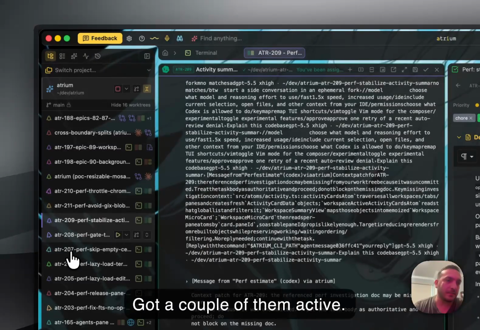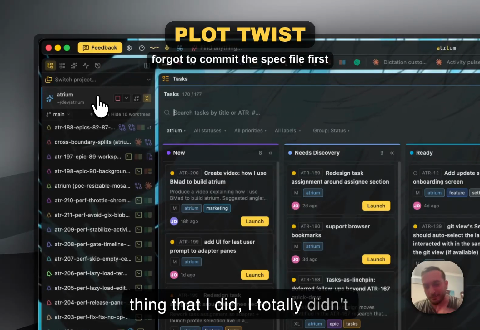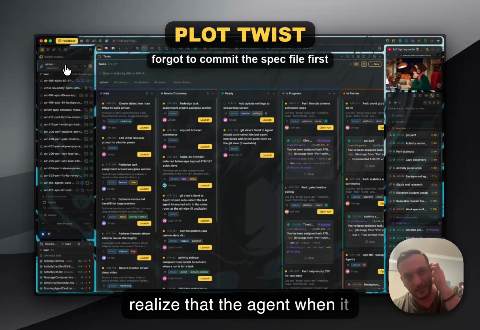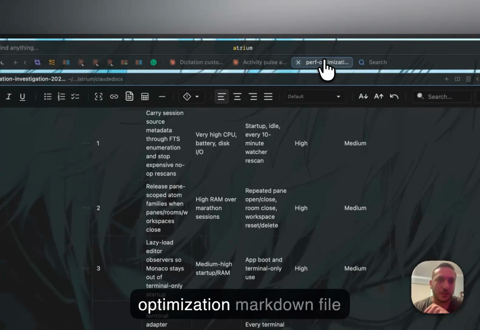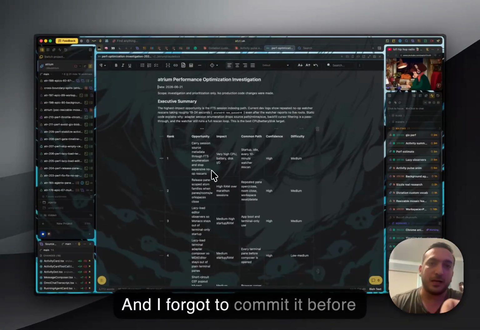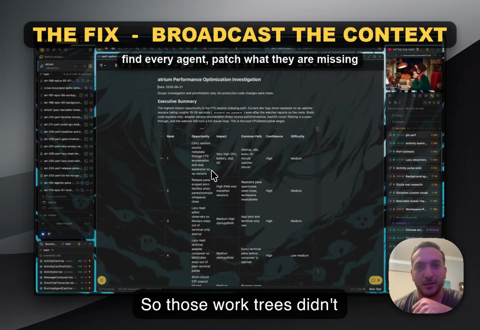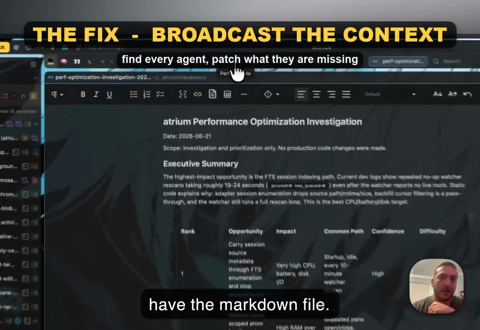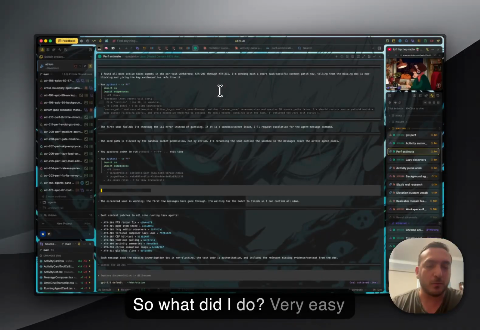Got a couple of them active. Now, an interesting and funny thing that I did, I totally didn't realize that the agent, when it created the tasks, it had referenced the perf optimization markdown file that it created here in those tasks, and I forgot to commit it before spinning up the work trees, so those work trees didn't have the markdown file. Big oops, they started working without the reference file. So what did I do?